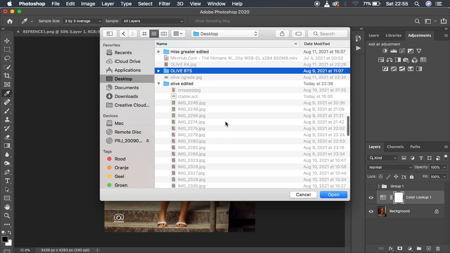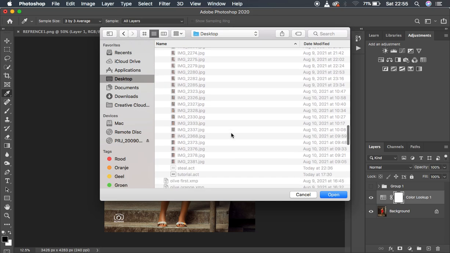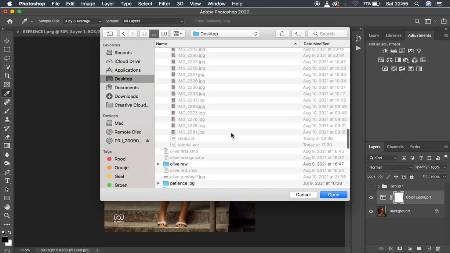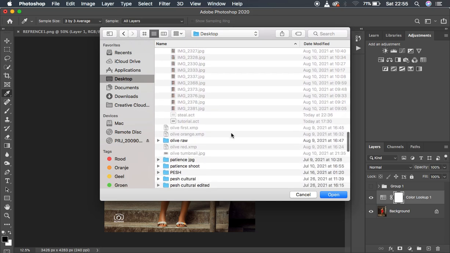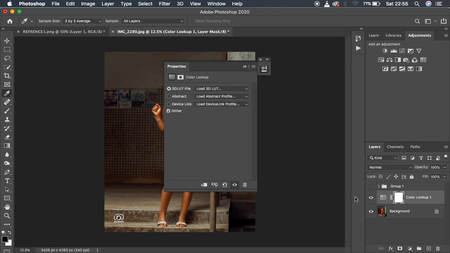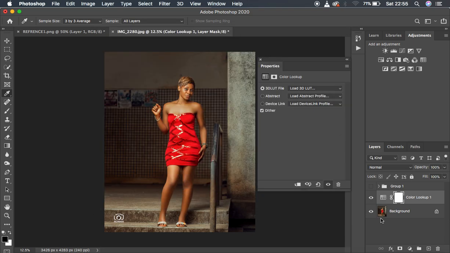Hopefully I saved my LUT right here. So you can just look for your LUT and apply it to put the LUTs into your images. So basically that is how to save the LUT. So this was the image initially, before and after, before, after.